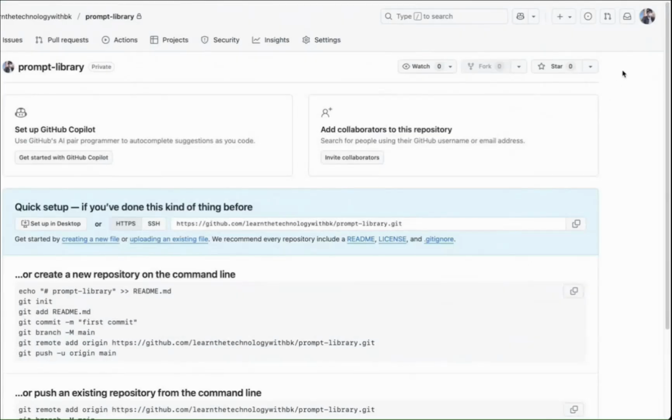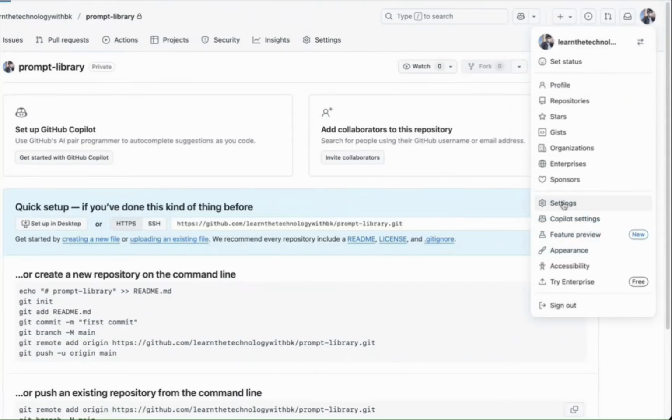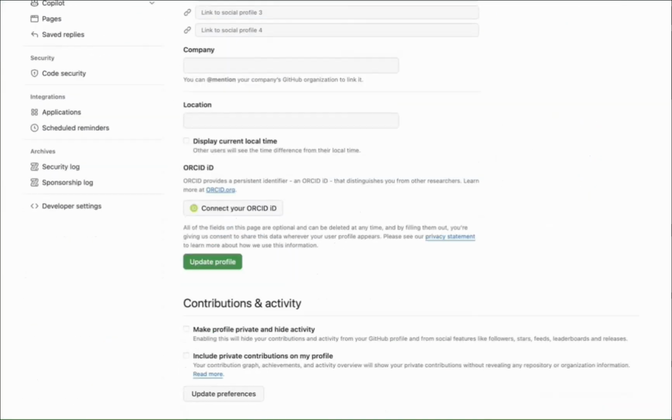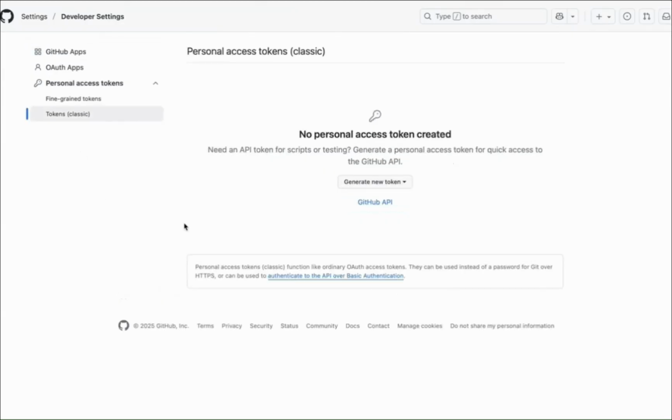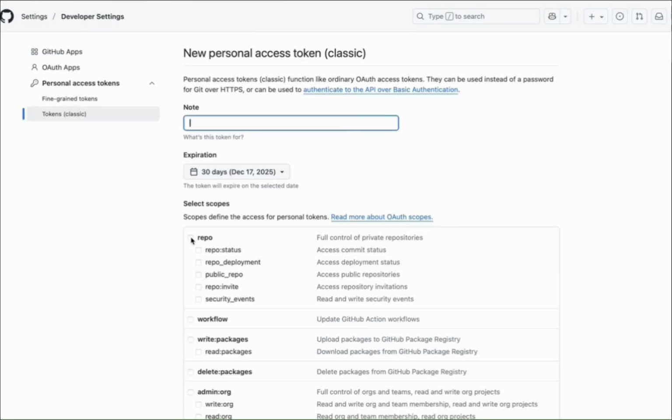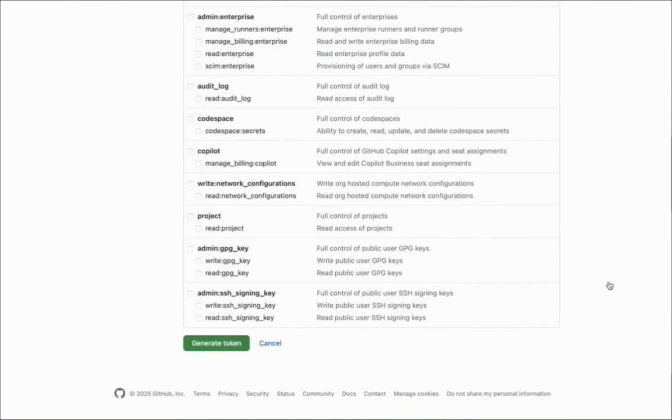Let me go back to GitHub. Under my profile, I'm going to go to Settings. I'm going to scroll down to Developer Settings. Under Personal Access Tokens, I'm going to click Tokens. Generate New Token, Classic. For the scope, I'm going to select Repo. This gives full control of private repositories. And then I'll just add a note here, Cursor Interactions. Generate Token.